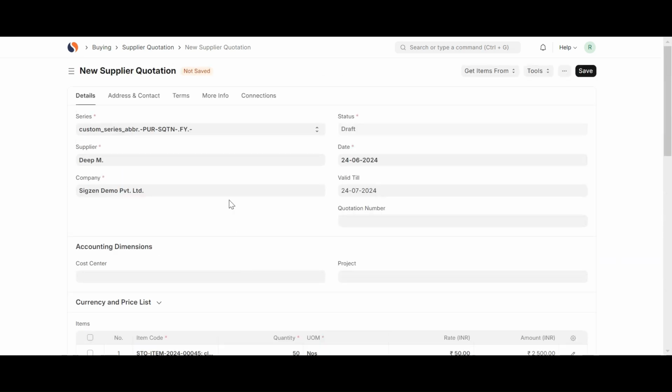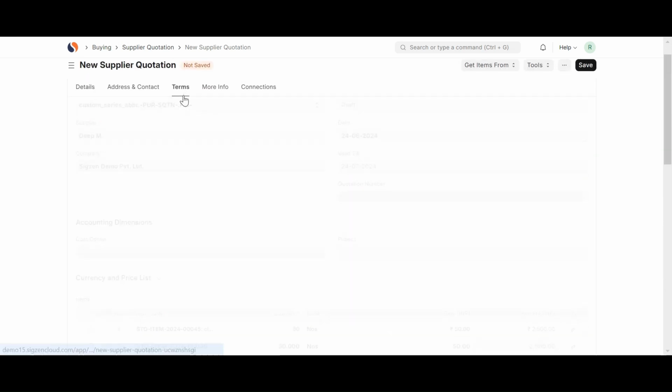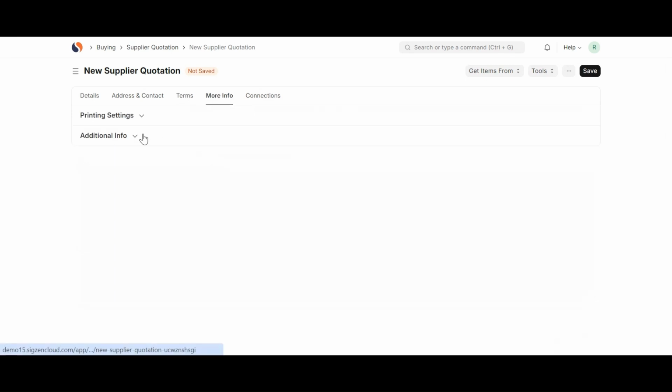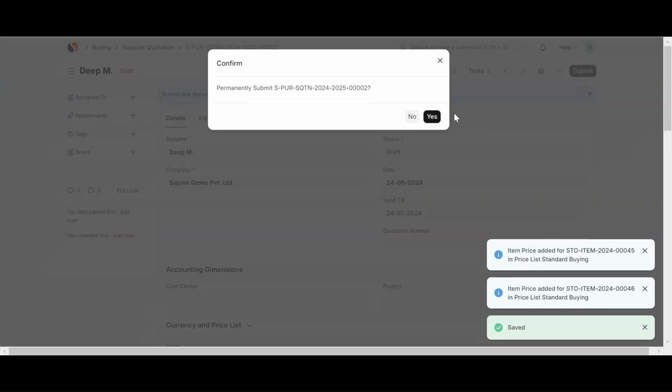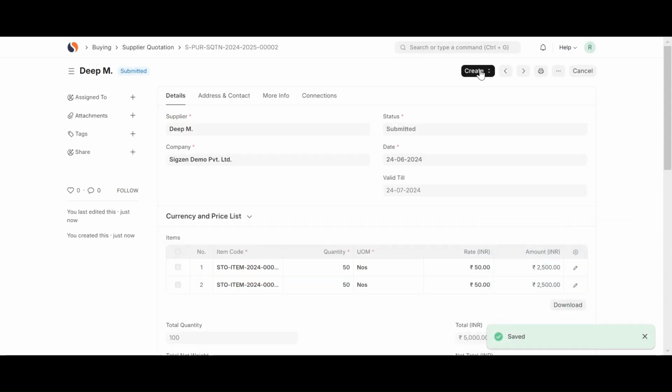Next, add a Terms and Conditions template and review print settings. After entering all necessary details for the supplier quotation, save and submit it. Once submitted, navigate to the Create button to create a purchase order from the supplier quotation if the supplier is selected.